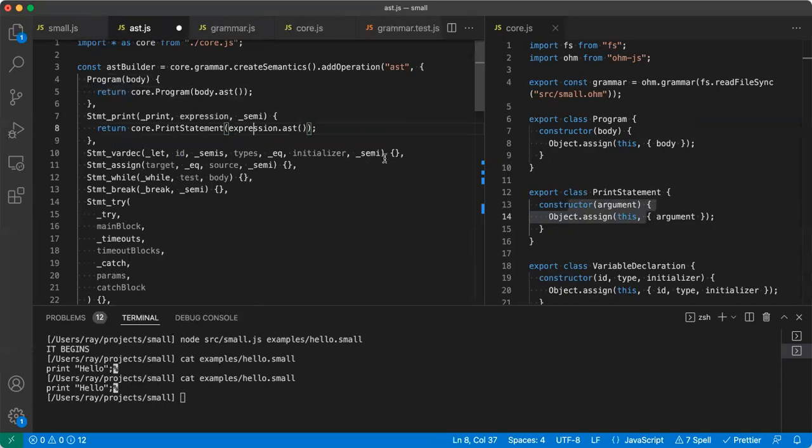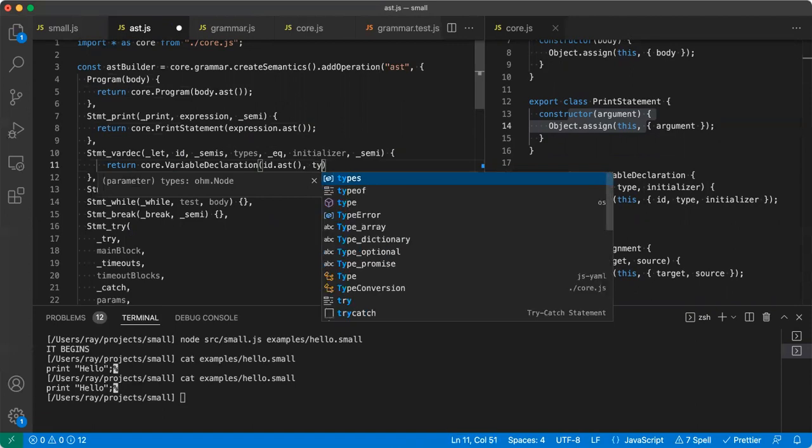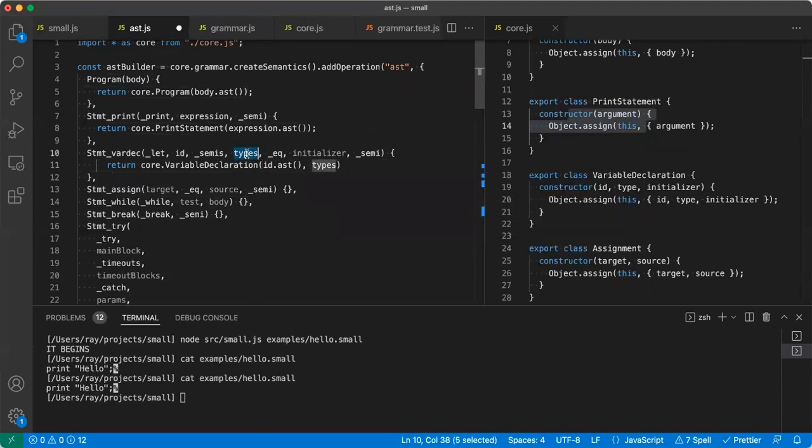Okay. Now, for a variable declaration, what do we need to do here? Well, I'm going to return the core variable declaration. And that variable declaration is going to need an identifier, a type, and an initializer. So it's going to be the identifier's abstract syntax tree. Now the type, here's where it gets kind of interesting. Remember that in the grammar, the type constraint in a variable declaration is optional. So what Ohm is sending us here is not an actual type object, but an array of type concrete syntax tree nodes, which may be empty or not empty, right?